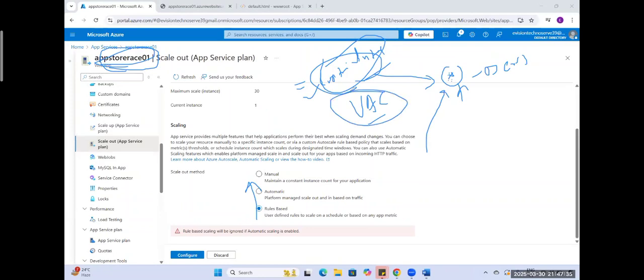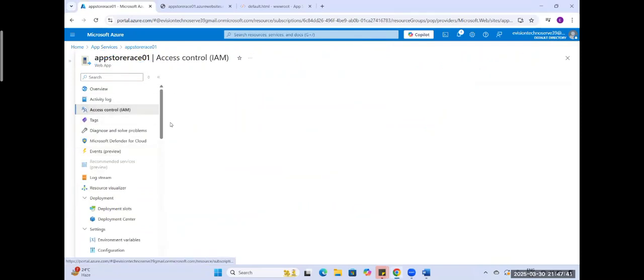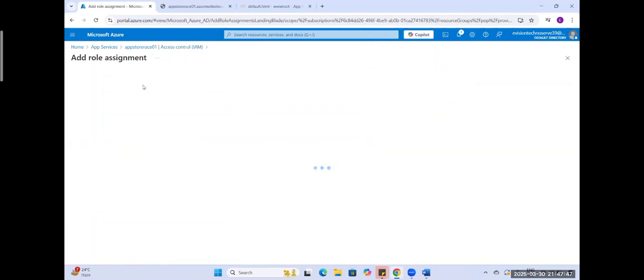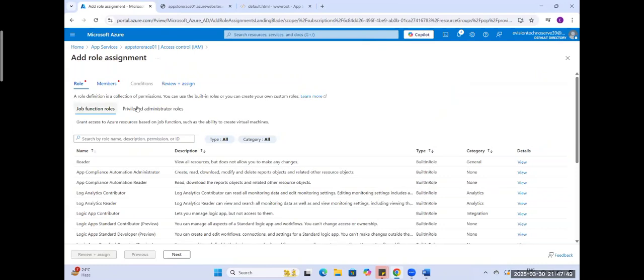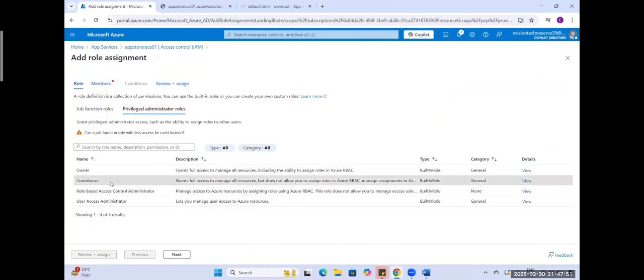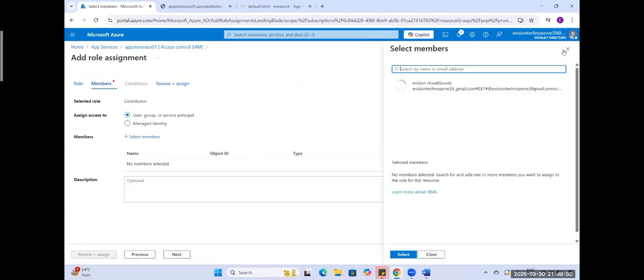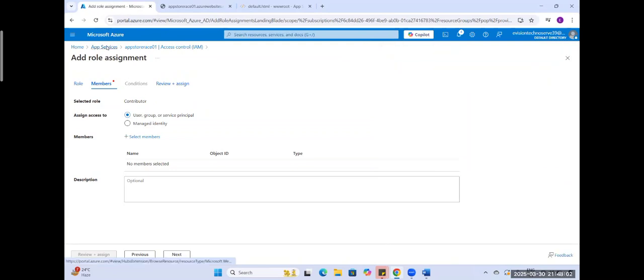So you can give the UAC role, user access administrator. These roles we will discuss in the future. For now, you can just go to the IAM and from here we can give the contributor role access. But there will be a detailed session regarding this. From here you can go to privilege admin. You can choose the contributor or RBAC. Then you can choose the user account, किसको permission देनी है, and accordingly the permission will be granted. So this we will discuss in the future.